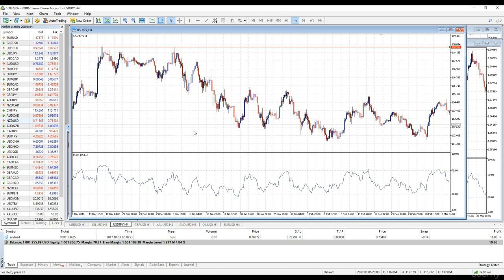So with RSI, a failure to break above the 70 zone was sort of a clue that we might start to see some acceleration to the downside, if not acceleration, at least some sort of weakness starting to appear.